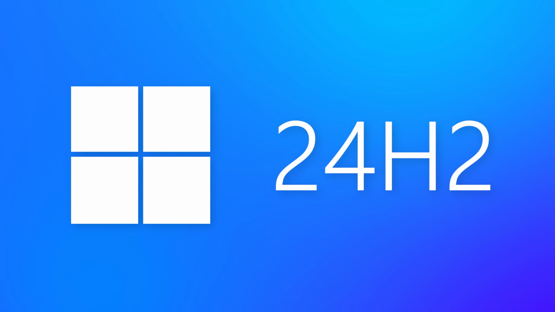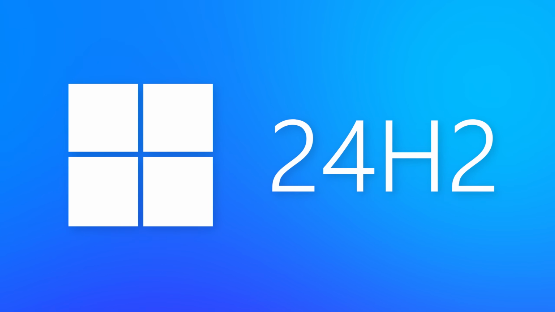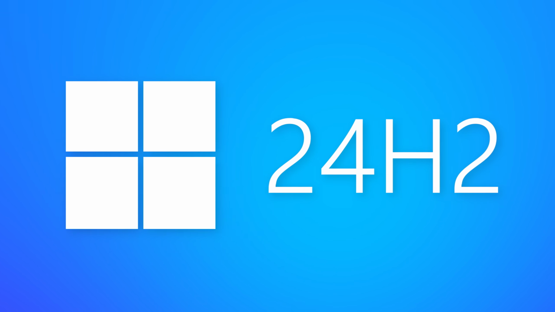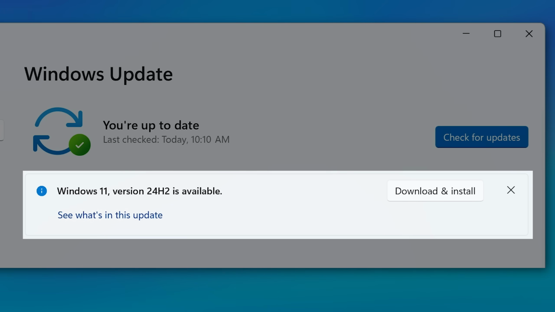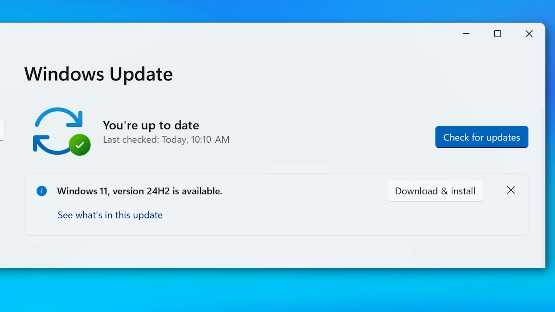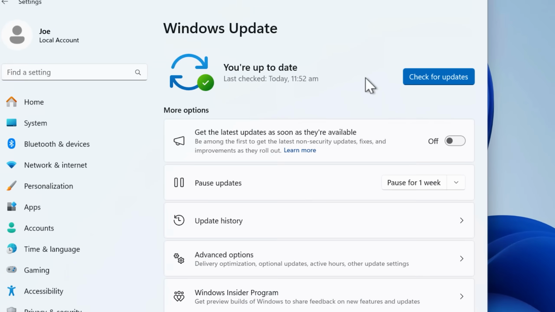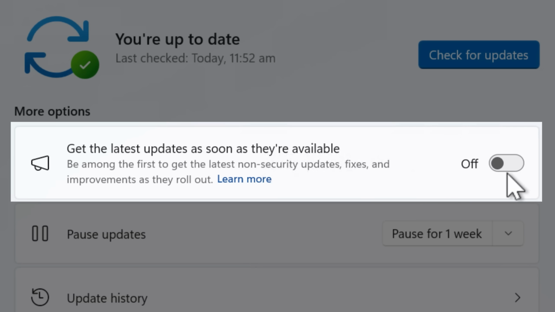Well, it's finally here, the annual major Windows 11 feature update. This time it's version 24H2, and it is pretty substantial. As usual, it's going to be a staged rollout. It's not going to be immediate for everyone, but you can prioritize yourself to get it if you go into the Windows Update settings and then select get the latest updates as soon as they're available.